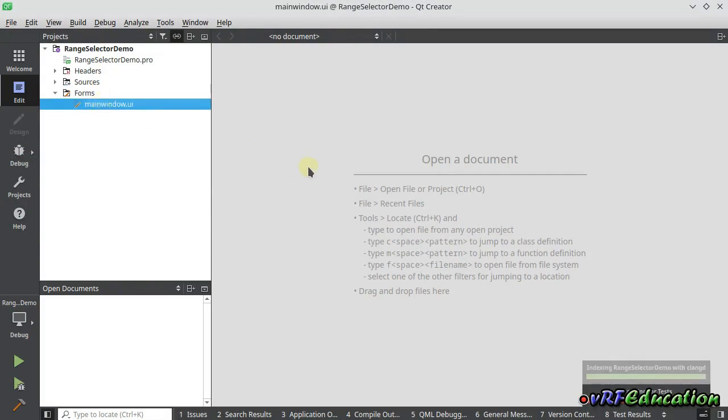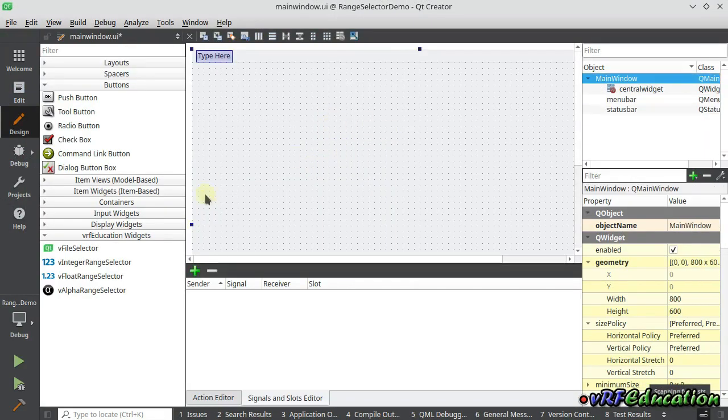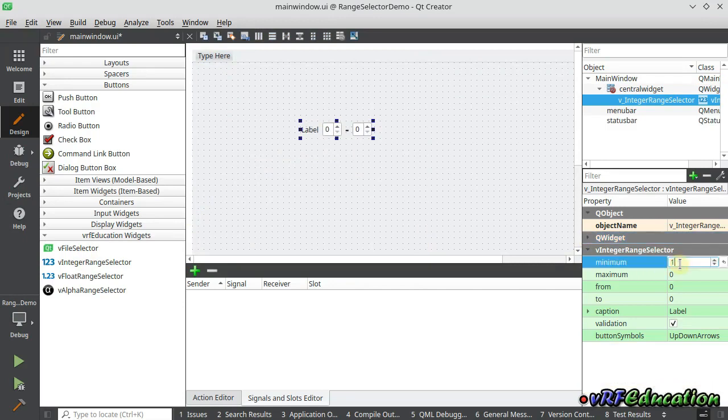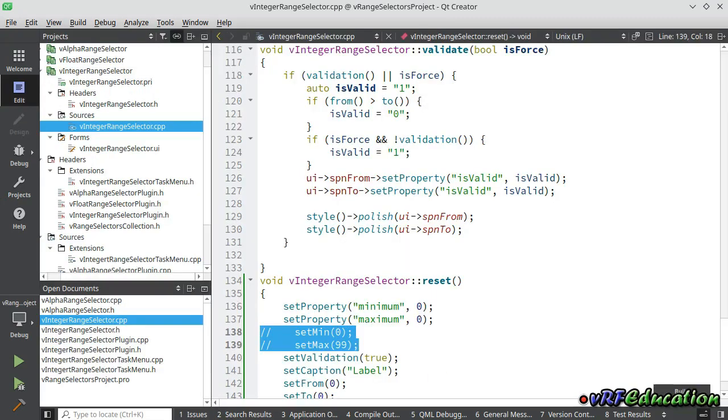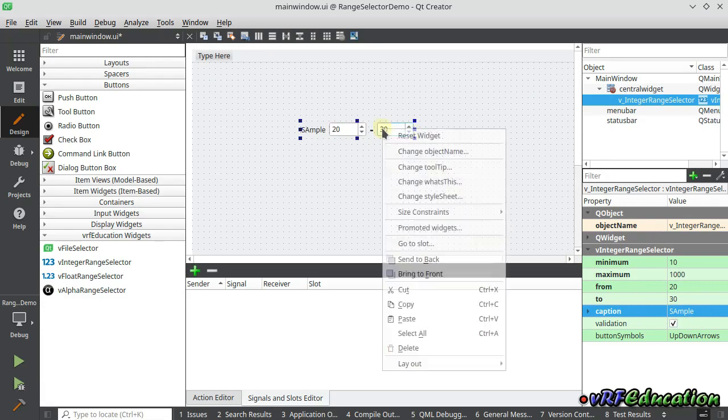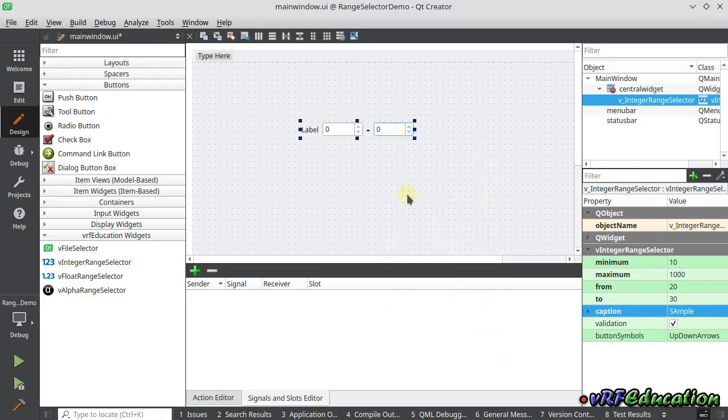Okay, and let's delete this item, add another instance. Let's change the minimum to 10, maximum to, maybe I forgot to set it through, yeah, maximum, okay, nothing important, maximum to 1000, from to 20, to to 30, and label to sample. This is what we did, and I'm just gonna reset the widget. Okay, everything reset, but these values are not changed.